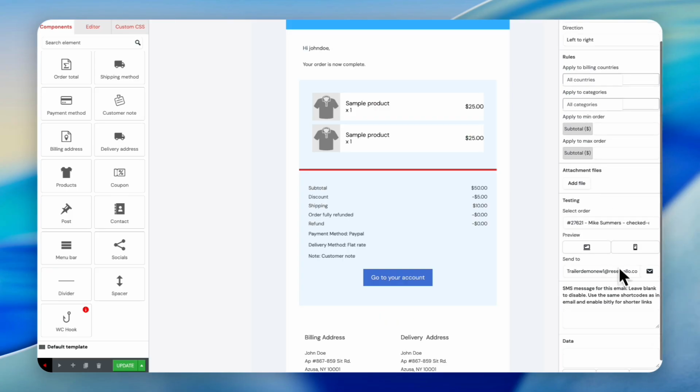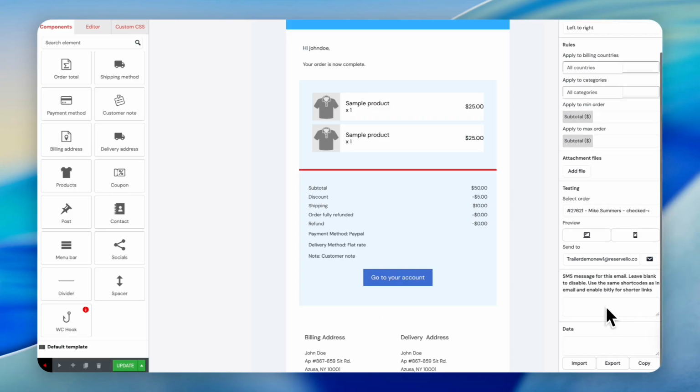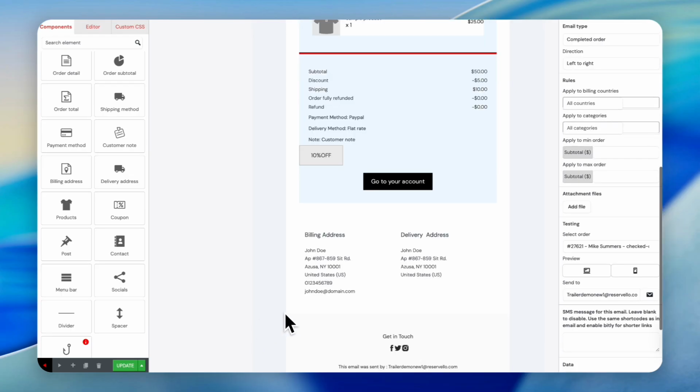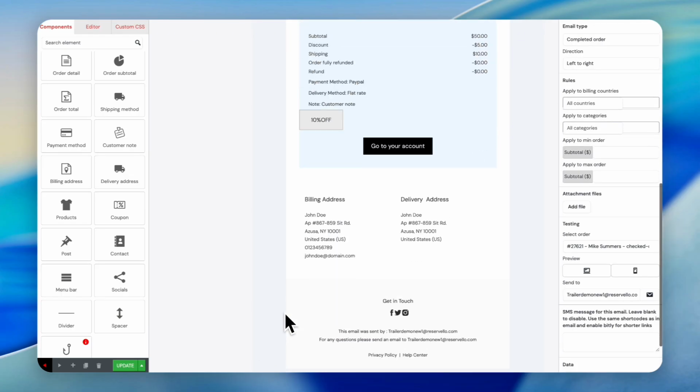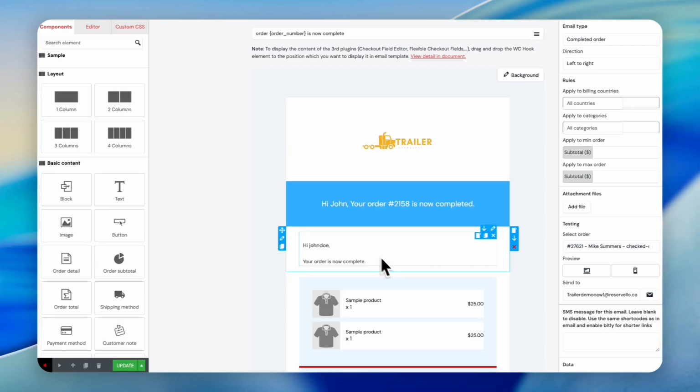And there is another important thing on this page: the SMS messaging for this email. As instructed here, if you don't want to leave an SMS message, leave it blank or use the same shortcodes. To save the changes you made to this email template, go ahead and click on update. Now let's go back to the email templates list.